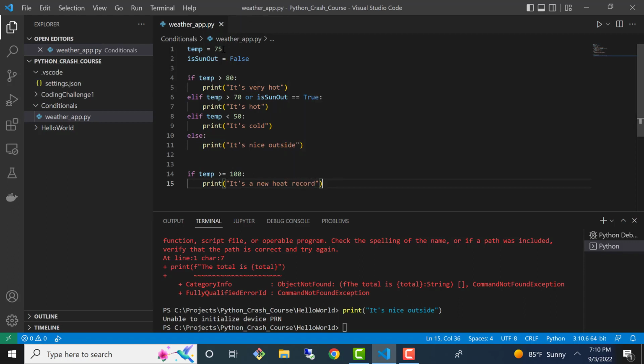Save that, and let's say the temp is 100. This should evaluate to true because it is 100, and we're checking for equal or greater. Let's see what happens here.